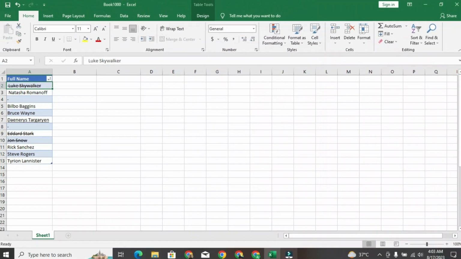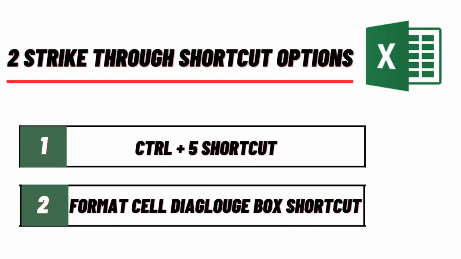These are the options to use strike-through in Excel. So those are the two ways to use strike-through in Microsoft Excel: the Control 5 shortcut or the Control 1 Format Cells dialog box shortcut.